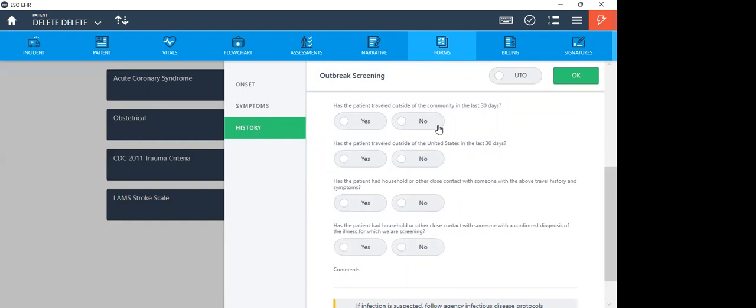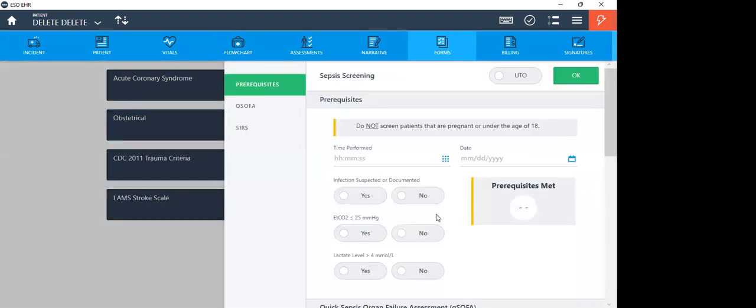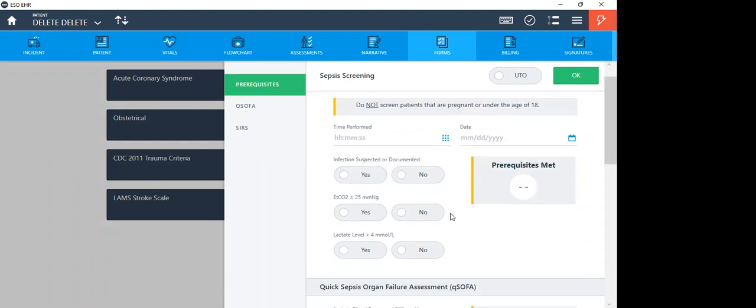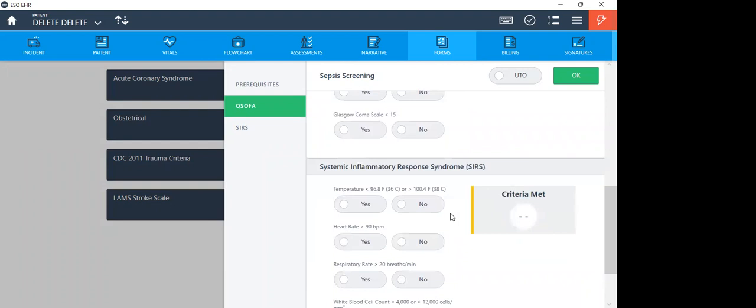Have they traveled outside of the community and outside of the US in the last 30? Have they been around someone who's traveled? Or have they been around someone with a confirmed diagnosis? You guys have turned on the sepsis screening form. So there is your assessment time and any of your findings.